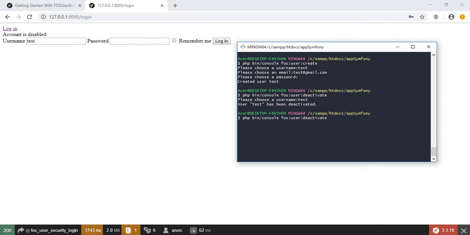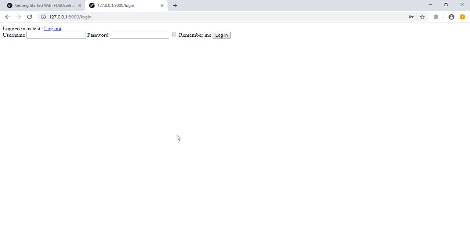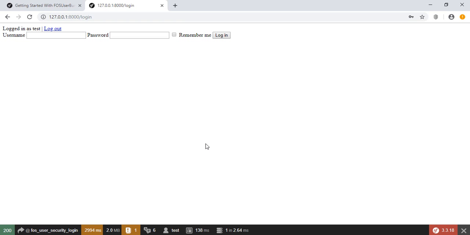Now let's go and activate this user. So let's go in here and create user activate. We will give it the name of the user, so test, hit enter, and now it will be activated. So let's go again and try to log in. Let's click on login, and after that it should log in successfully. And if we go down here, we see authenticated yes, because it's no more disabled, and also we see here logged in as test.